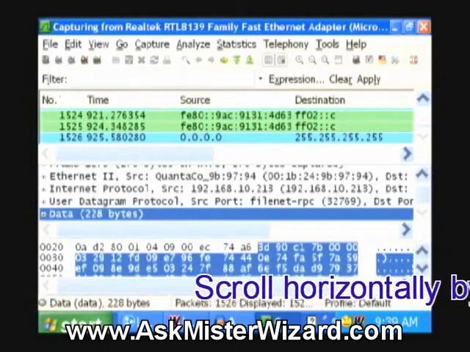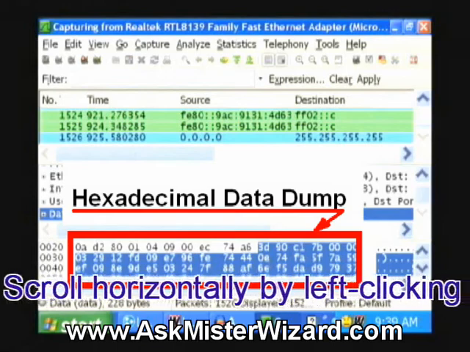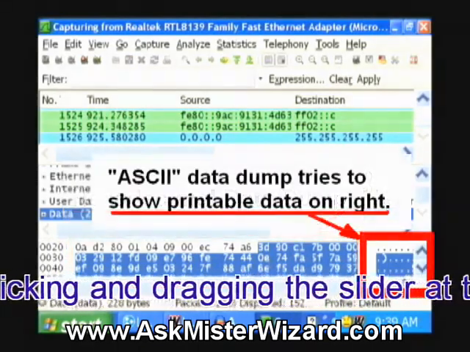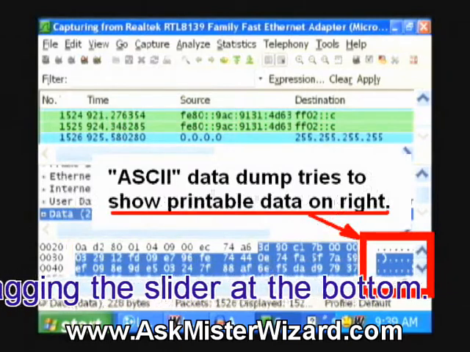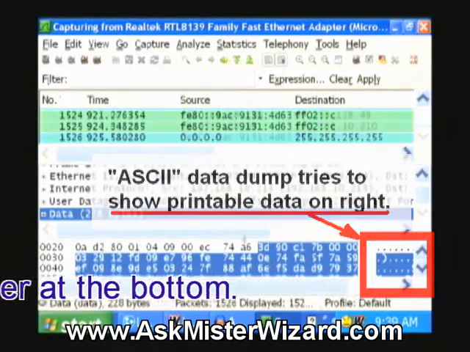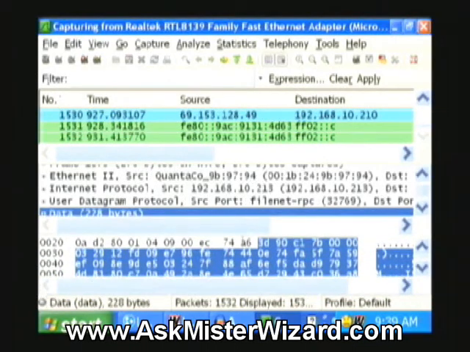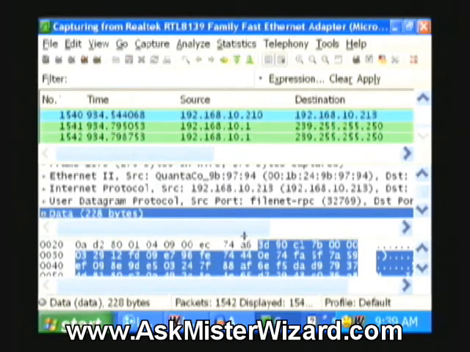There's a hexadecimal dump on the left, and then on the right there's an ASCII dump where it tries to assume it's printable text. It assumes it's characters and tries to display it that way. Like before, I can resize these fields to see more or less of them, and I like to think of this as a process of drilling down.